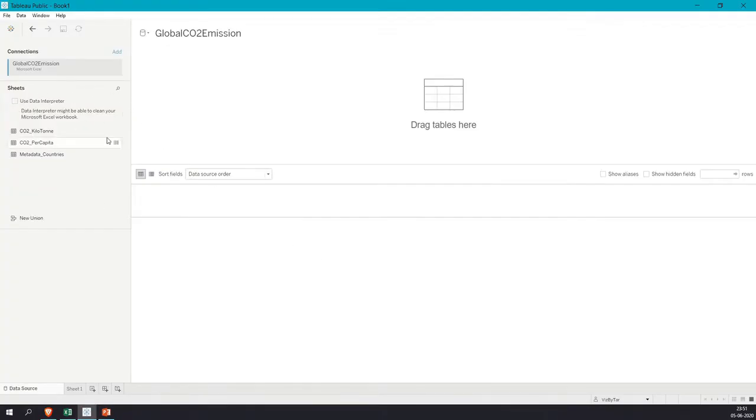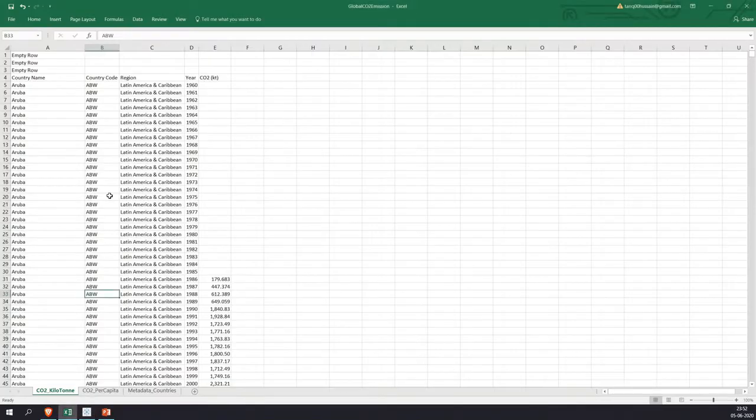Tableau has a really interesting feature called the data interpreter. Data interpreter works by automatically identifying the correct data type for each of your data columns. It can also clean your Excel sheets. Like in this example, our Excel has 3 rows which are completely empty. A data interpreter can fix all this without you doing it manually.